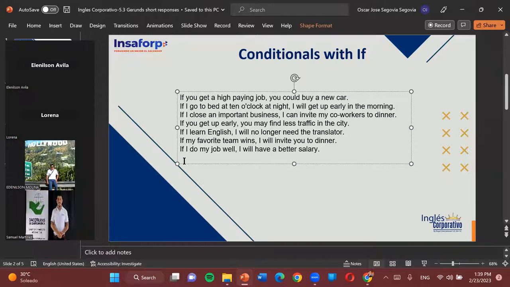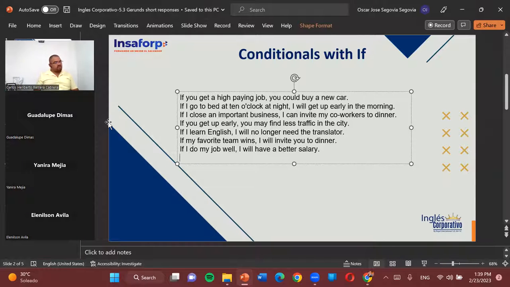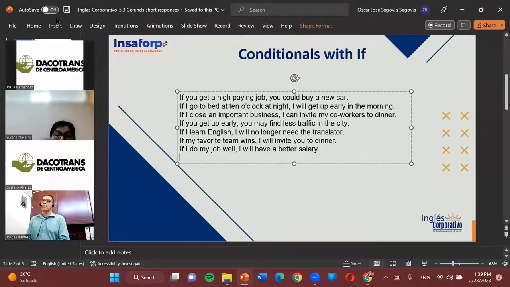Okay, now we're gonna get one last example. Estamos esperando todavía el de Lenilson. But we're gonna get one more, and that one is gonna come from Gustavo. Can we get an example from you, Gustavo, please? Hi, teacher. Hello there.